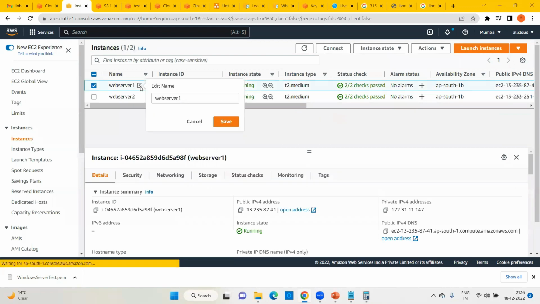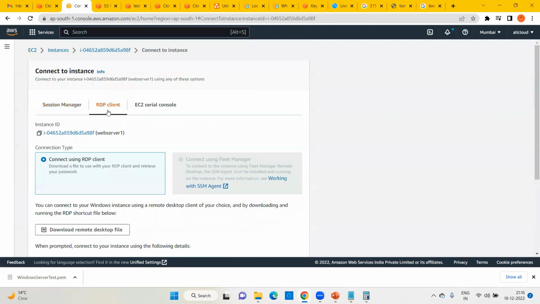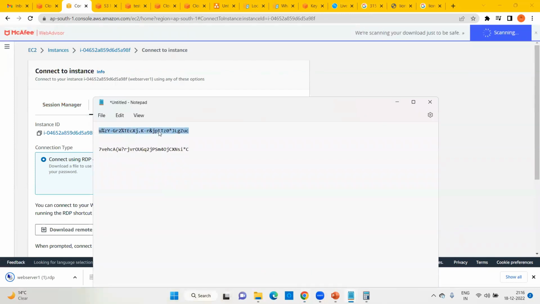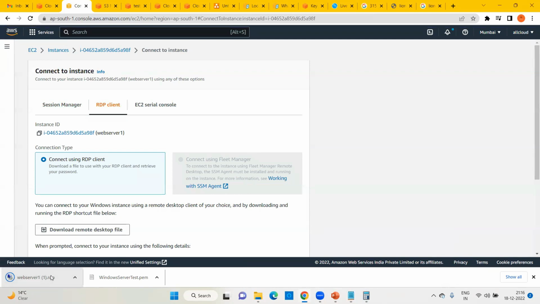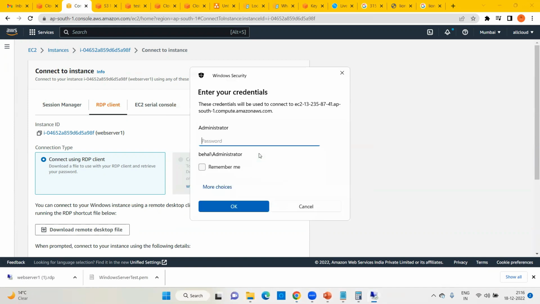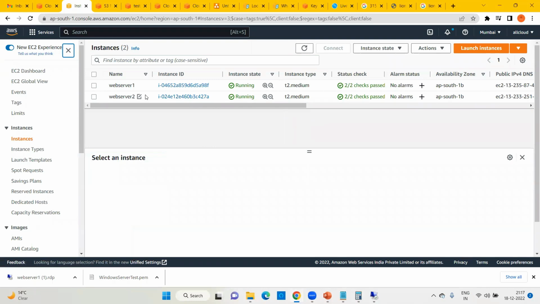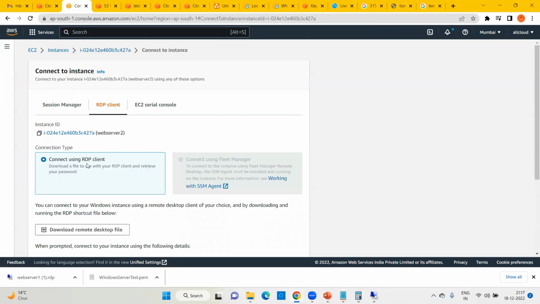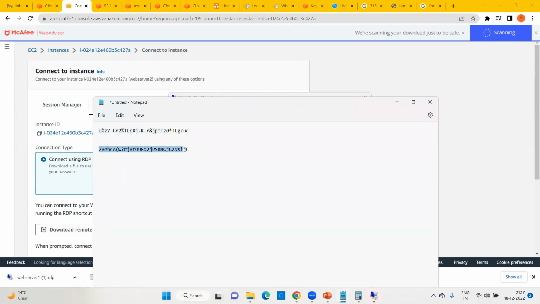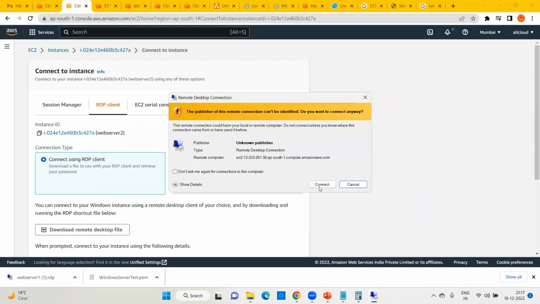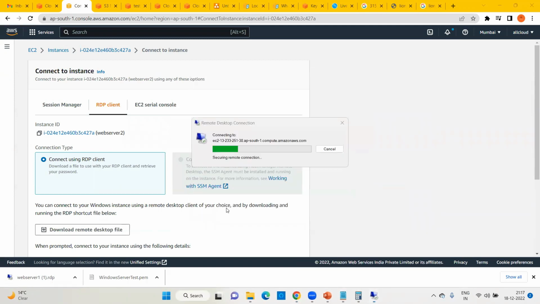Now take a remote connection of the first server, click on connect, download the RDP file, and copy this password. Click on web server 1, click on connect and connect to this server. Click on yes. In a similar way, you can go on to the second server while that server is being loaded with the default configuration. Let me connect to the second server also. Download the RDP file for web 2 also. Let me take the password, copy and paste it.